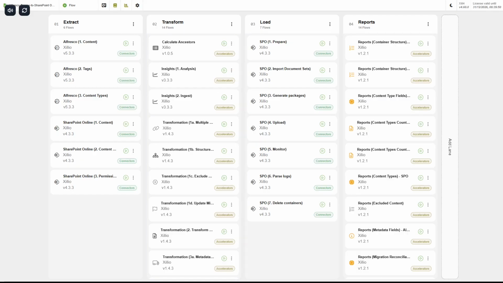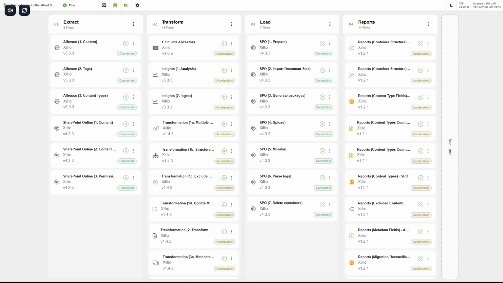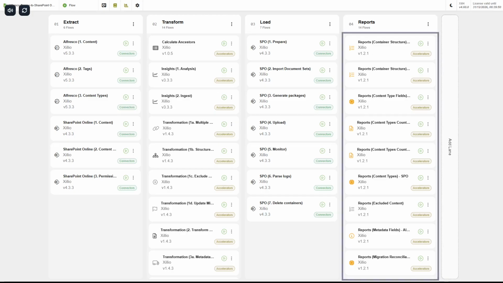It contains flows that set the migration scope, transform the metadata, map permissions, and remove special characters. Since no migration is the same, these flows come with easy-to-use mapping sheets. The Migration Accelerator also comes with multiple report flows for source and target to support your migration process and reconciliation.